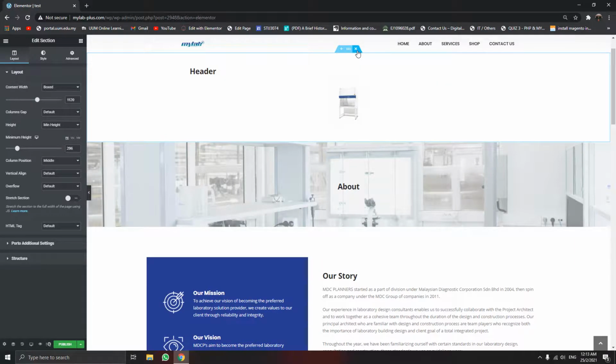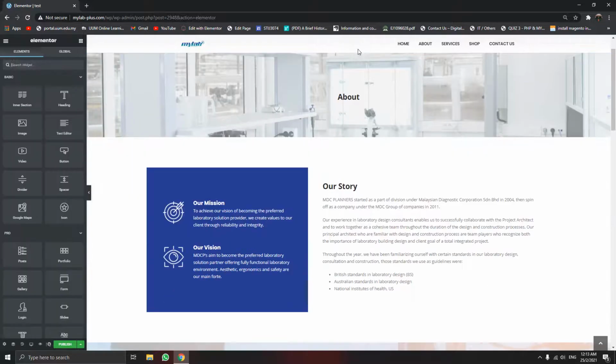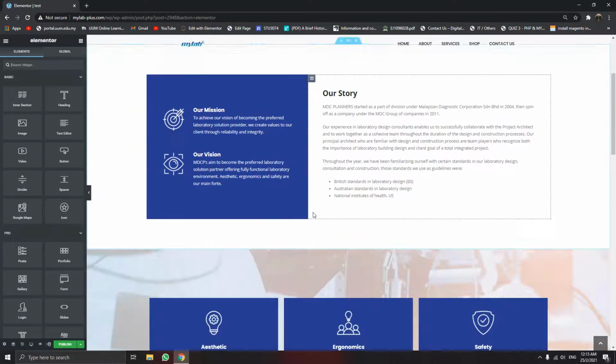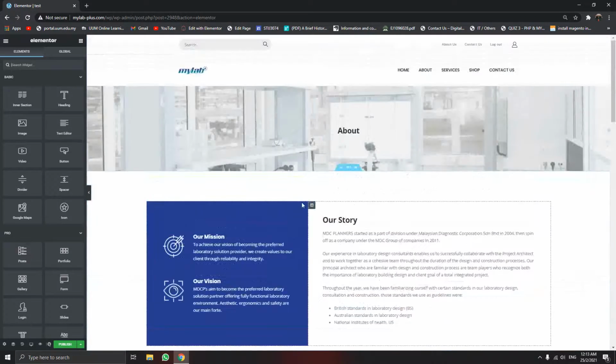Then if you don't want it, you can click cancel, delete section, so it'll be cleared. If you want to make it simpler for you to navigate here, you can just go to Navigator.